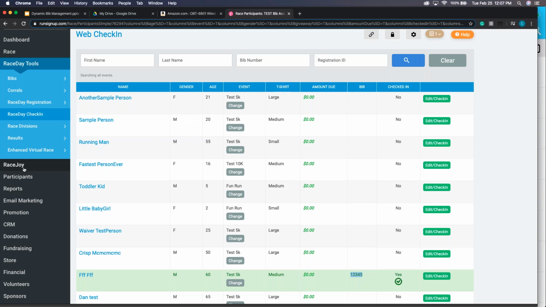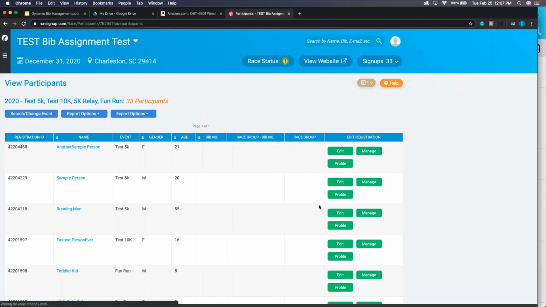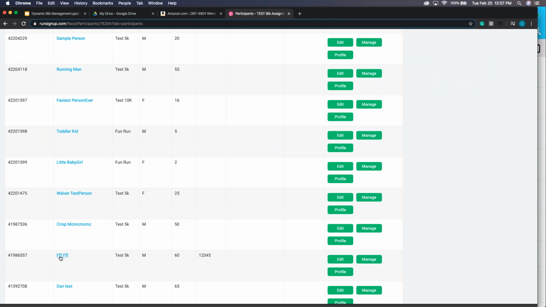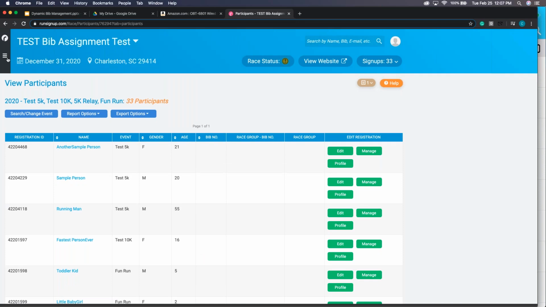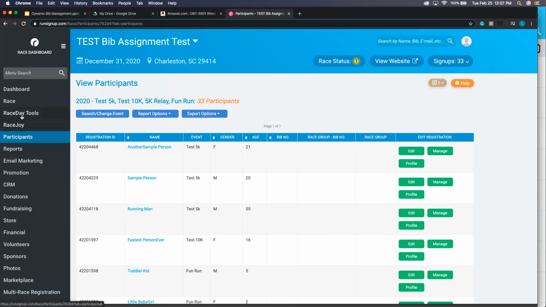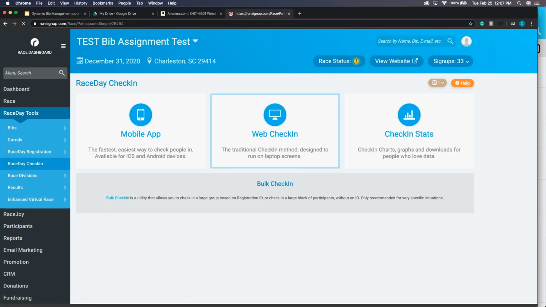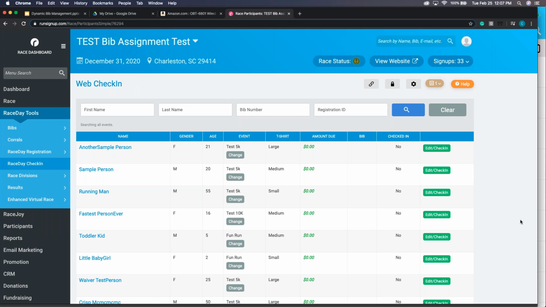So if we go back into our participants, again, this is bib number 1, 2, 3, 4, 5 for FFF. We go into view participants, and we scroll down. We see this person is assigned this bib. So that makes sense, I think, to everyone. That is a way to, again, if you don't have QR codes or barcodes or a scanner, check somebody in via WebCheckin.